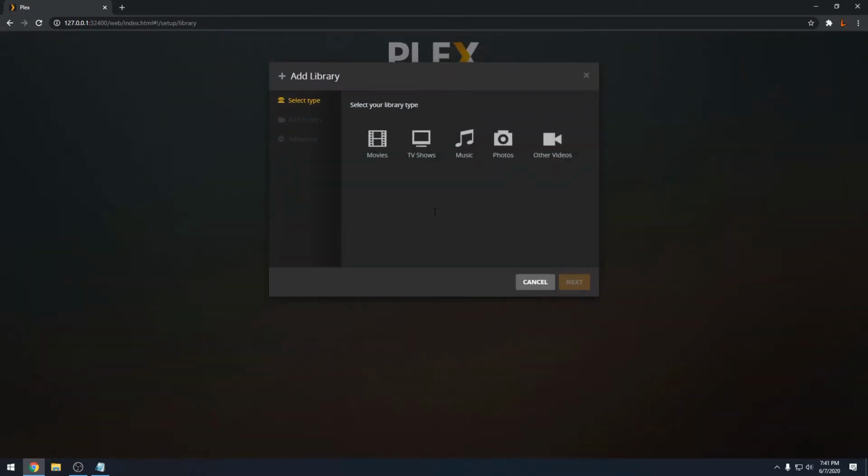So a library is basically a collection of a certain kind of media. So for instance here, I want to add a movies library. And you can see it's going to be called movies. That's just fine. And now I'm going to browse for a media folder. So this is actually going to be where all of the movies are kept.